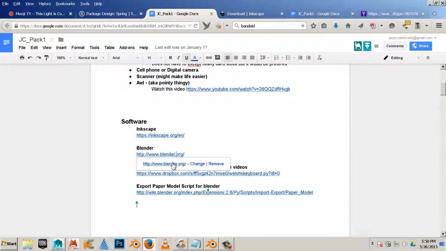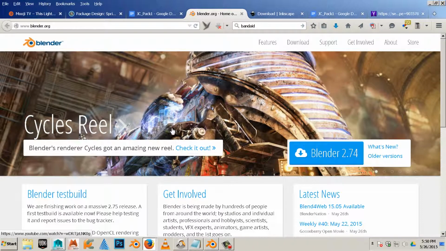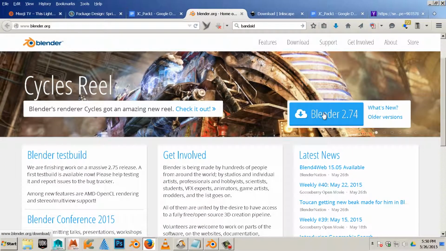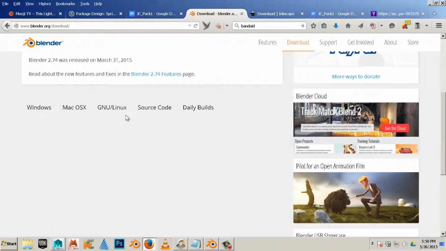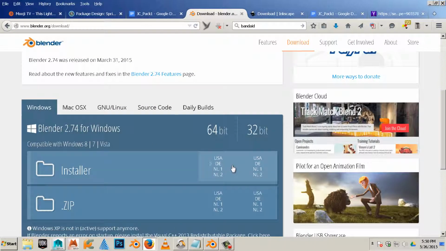Blender, same thing. Versions get launched all the time. Latest version is 2.74. Windows, again, 64-bit would probably be the preferred choice.